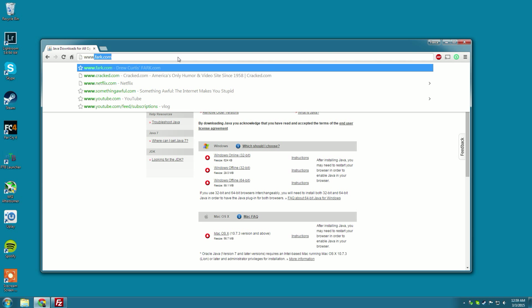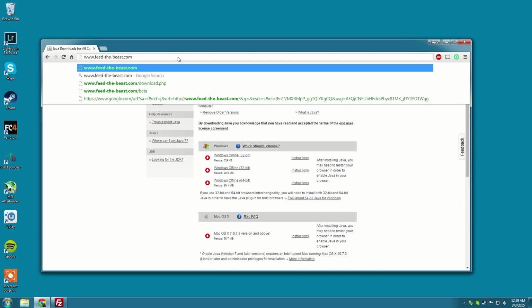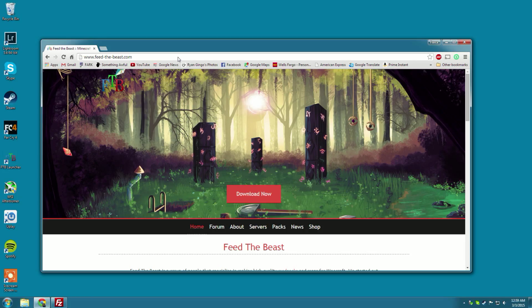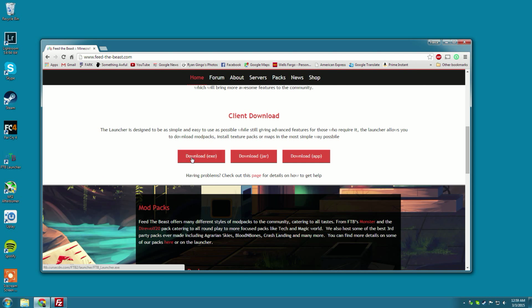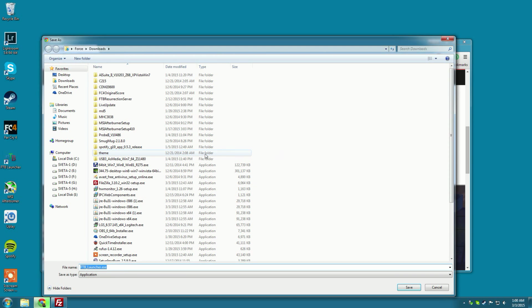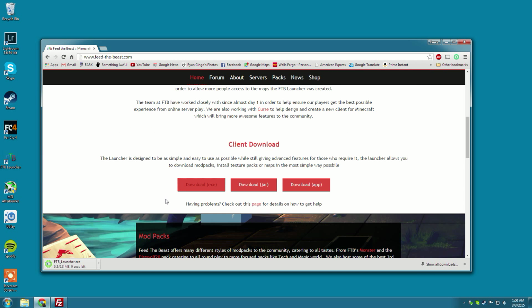The next thing that we're going to do is download Feed the Beast. So we can go to www.feedthebeast.com. I will also provide that link. The next thing that we're going to do, this applies to everyone, is we're going to click the download now. For Windows, we want to download the exe. If you are on a Mac, you'd want to download the jar. So since I'm on a Windows computer, I'm going to click this, and I will save the FTB launcher.